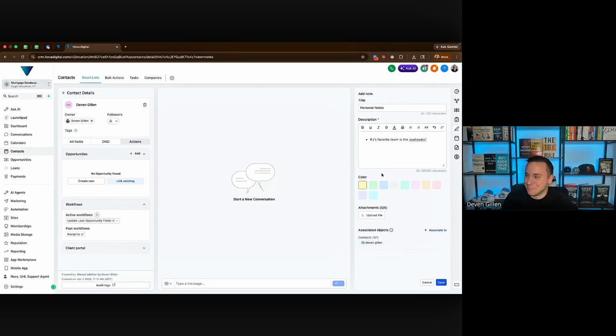This is kind of dumb, but I think it's pretty cool. You can add colors to notes. You can just make your notes different colors. Use it how you will, but I'll show you what that looks like. It's pretty cool inside of here.